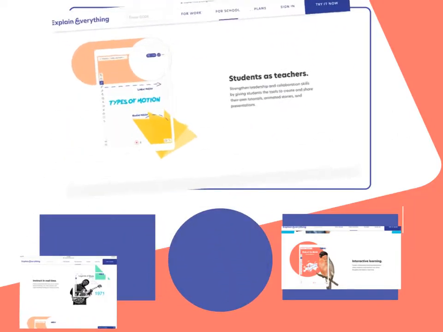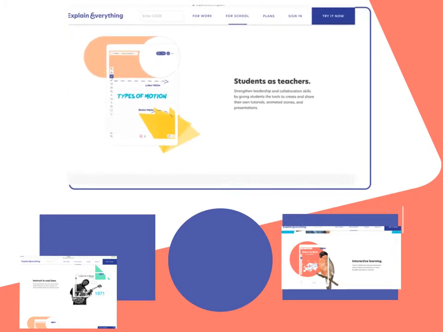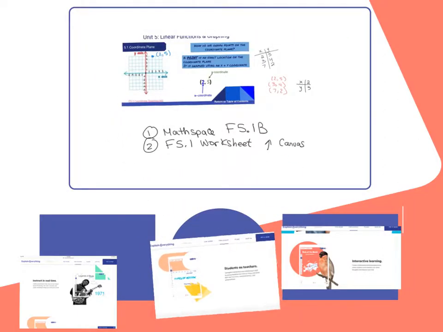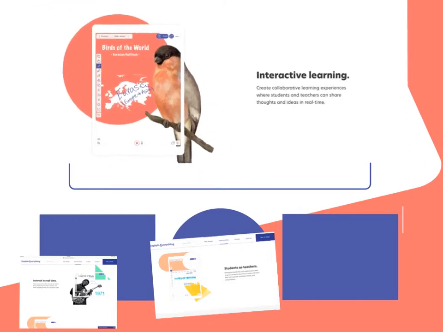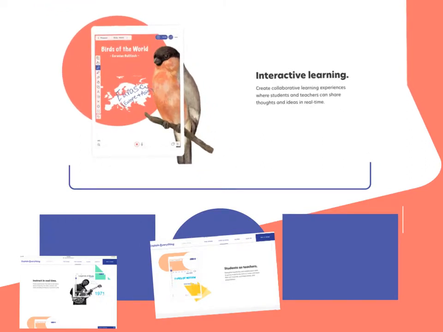We also have the opportunity that students can be teachers. Students can actually get collaboration skills strengthened and their leadership skills strengthened through the use of Explain Everything. Students are able to share their own tutorials and their ways of explaining how to solve specific questions or problems, or how to work through some of the projects and things that you may have in your class. There's, like I mentioned before, the collaboration experience where you can actually share your screen with students so that they can record and they can also collaborate through your lesson or through one another's lessons as well.